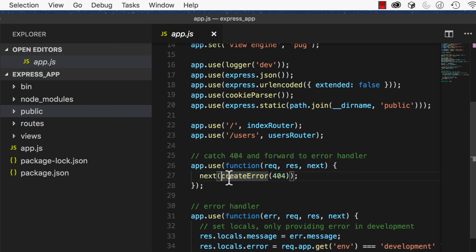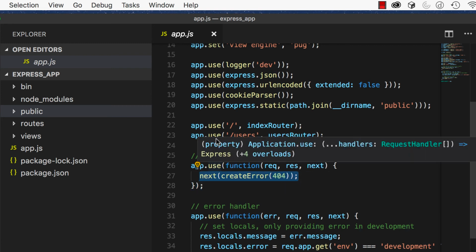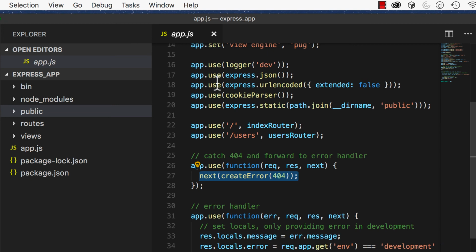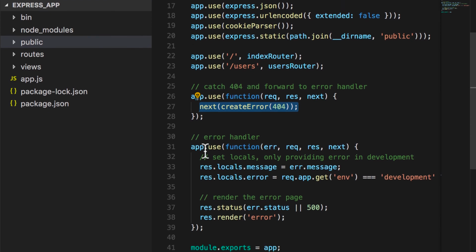So this right here is creating an error of 404 and is passing it on to the next middleware, is what this is called. Anything that says .use like this is all middleware. So it's running through all this middleware. It'll run through all of this, and it hits this, it creates that 404 error, and it passes it on to the next middleware, which is down here.